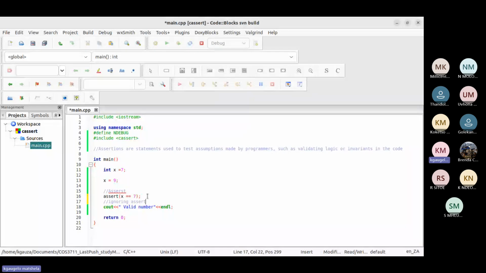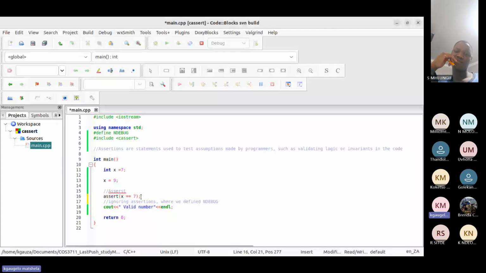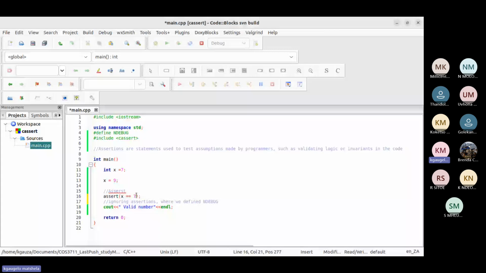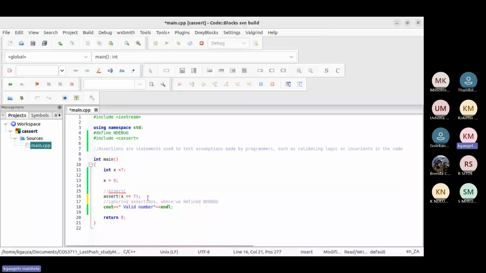So you can say it is ignoring assertions where we defined the NDEBUG. So when it goes to line 16 and checks if x is equal to 7, you find out x is not equal to 7, but because we included NDEBUG there, it just ignores this line and continues until line 20.